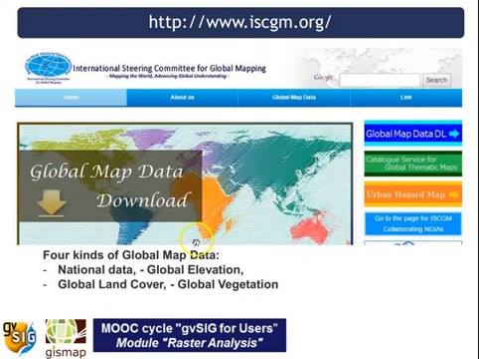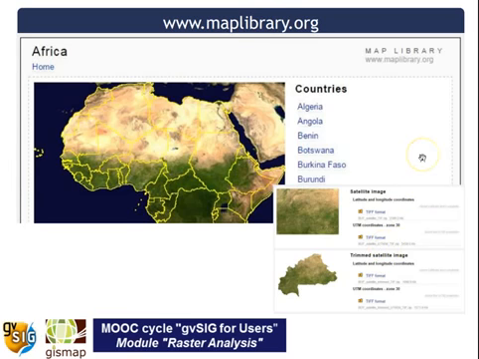There are the global map data, so you have the national data, the global land cover, and global vegetation, and they are downloadable completely for free. As well, for people working in Africa, you can download the images at a low resolution, but already clipped. So they are very useful if you want to insert into a report or just analyze already clipped information, clipped on administrative boundaries, so national or provincial level.